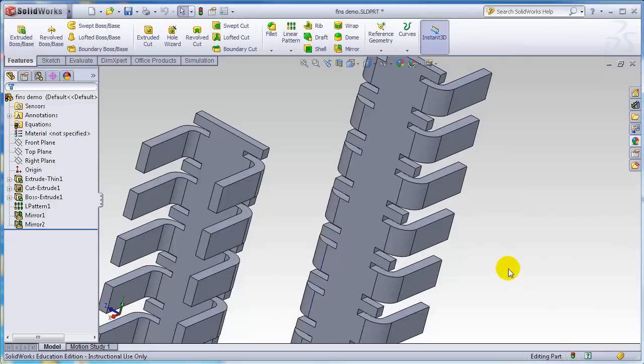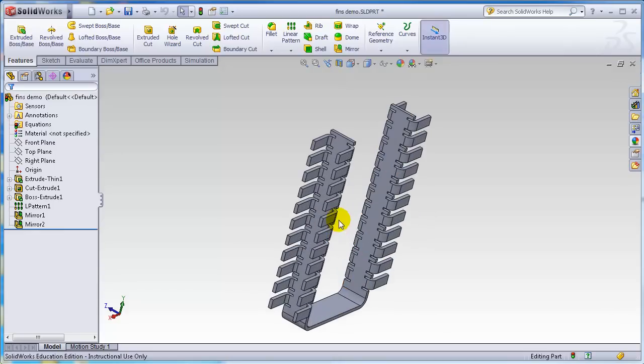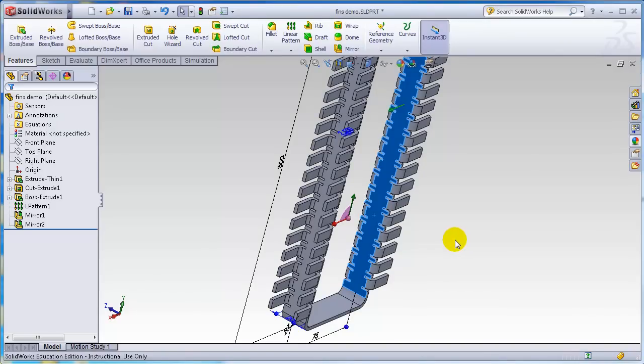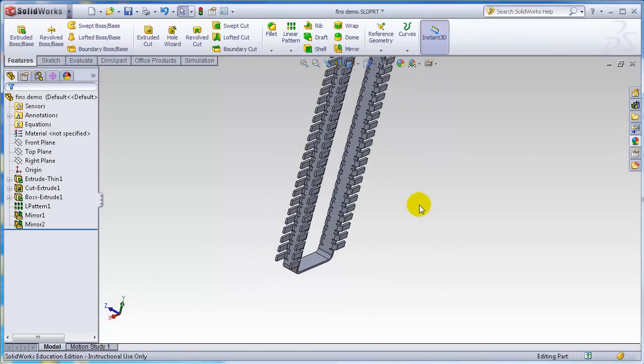And now my number of fins in the pattern will change when I change the length of this. So let me click here. This length is a 150. Let's change it to a 300. It takes a little while. Still taking a little while. Let's zoom out and see how we did.